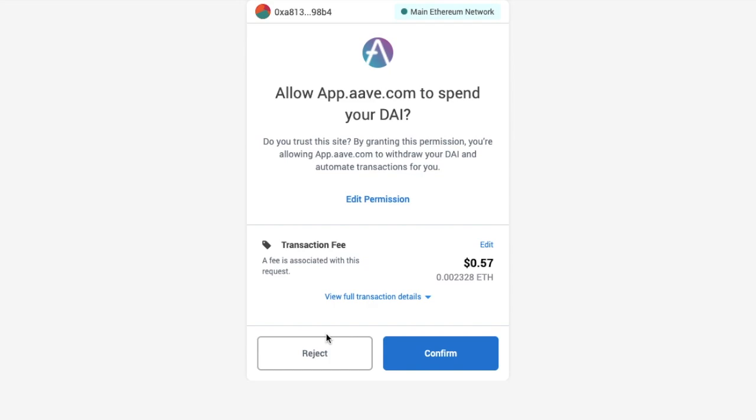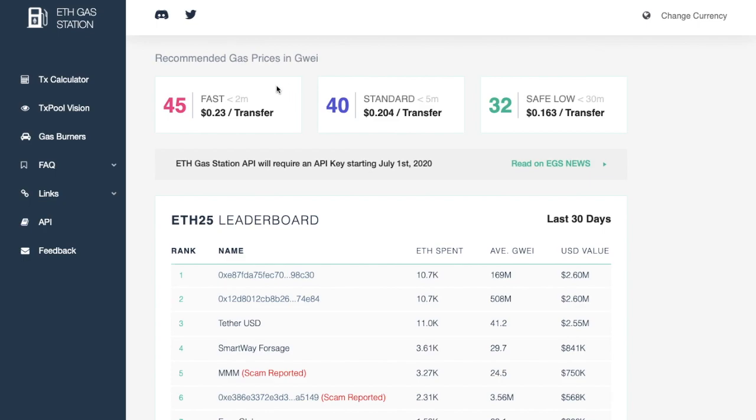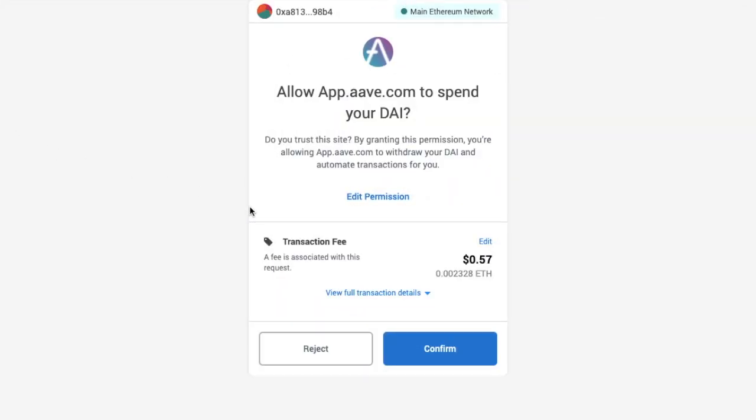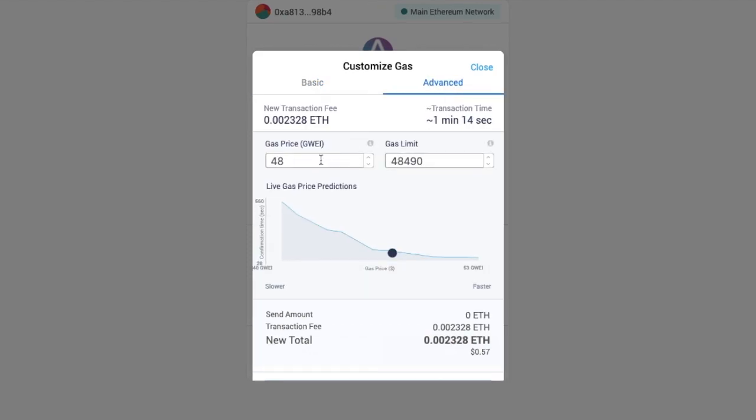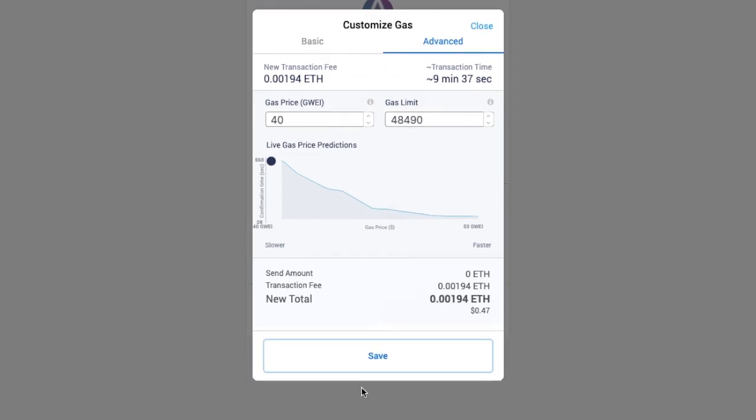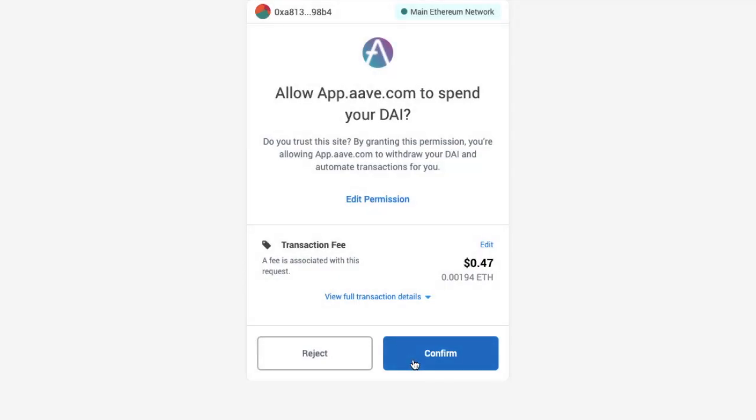Now, ETH prices are a little high at the moment, so you could always edit the gas by checking over on ETH gas station. Where, as you can see at the moment, if I spend 45 gwei, that will be fast and under 2 minutes. 40 gwei will be under 5 minutes, and 32 will be around 30. So I'm going to edit my transaction fee, go to Advanced, and put in 40, and then click on to Save. Now I'm going to confirm.